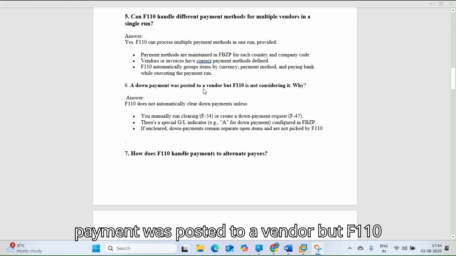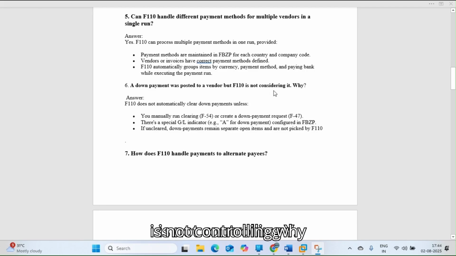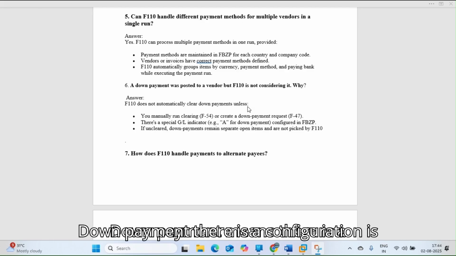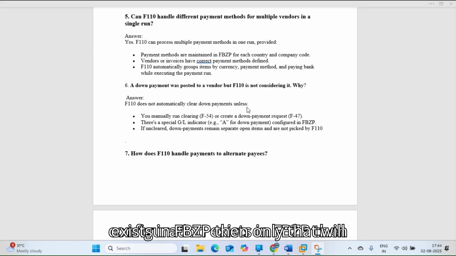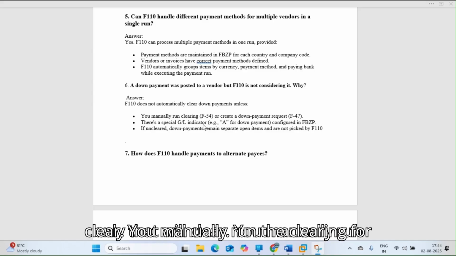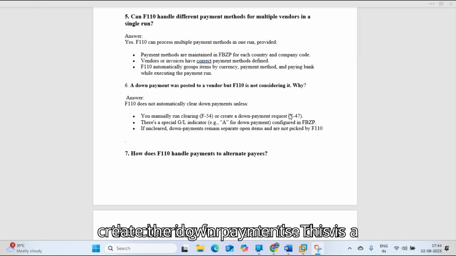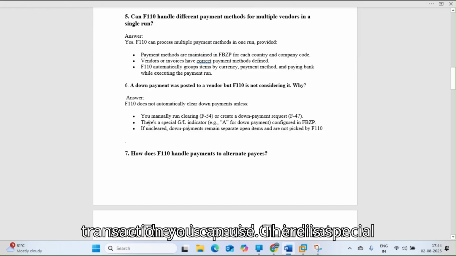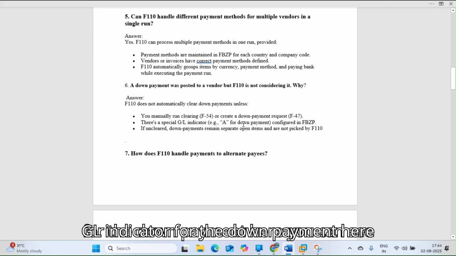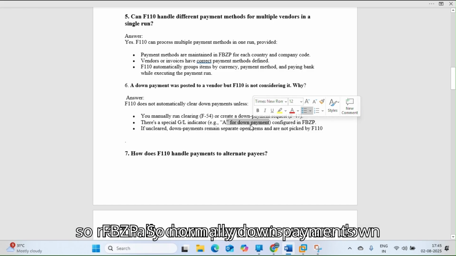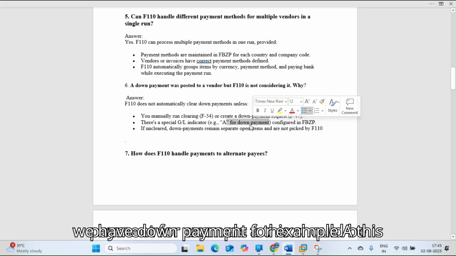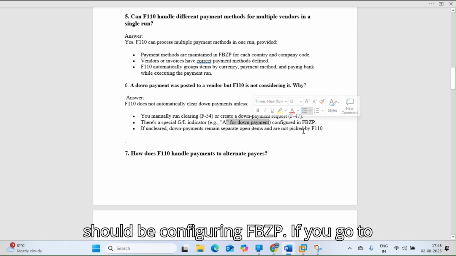A down payment was posted to a vendor, but F110 is not considering it. Why? F110 does not automatically clear down payments. For down payments there is a configuration in FBZP, and only then will it clear. Otherwise you manually run the clearing for the down payments. There is a special GL indicator for the down payment, which you can see and configure in FBZP.